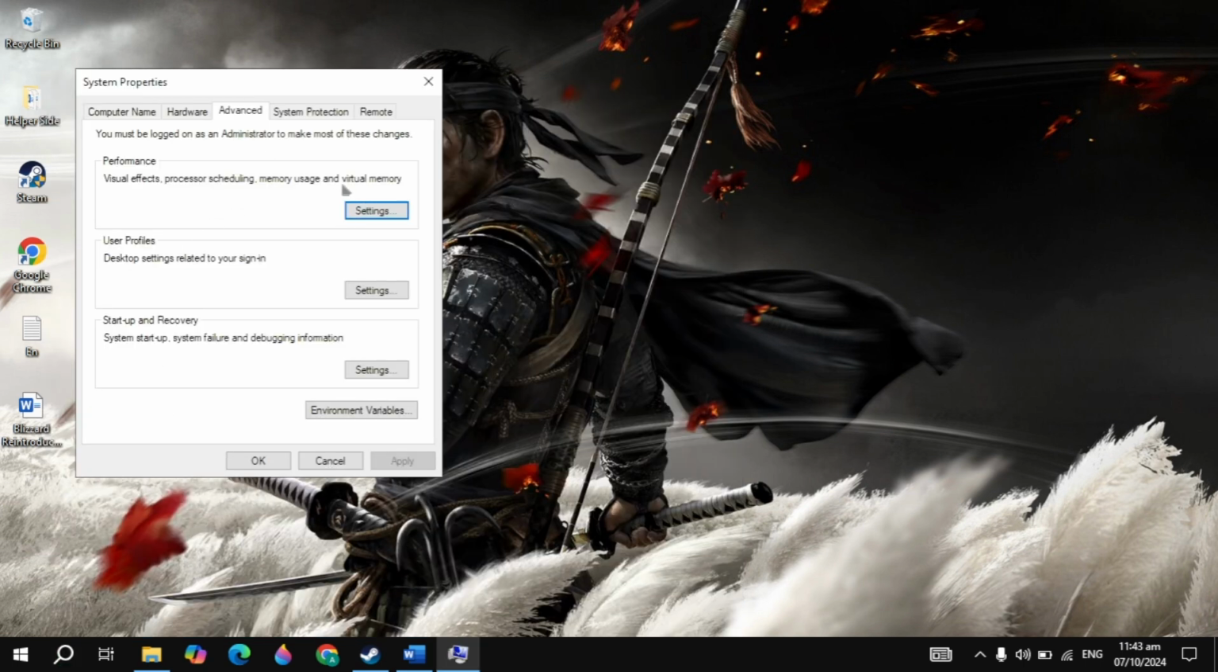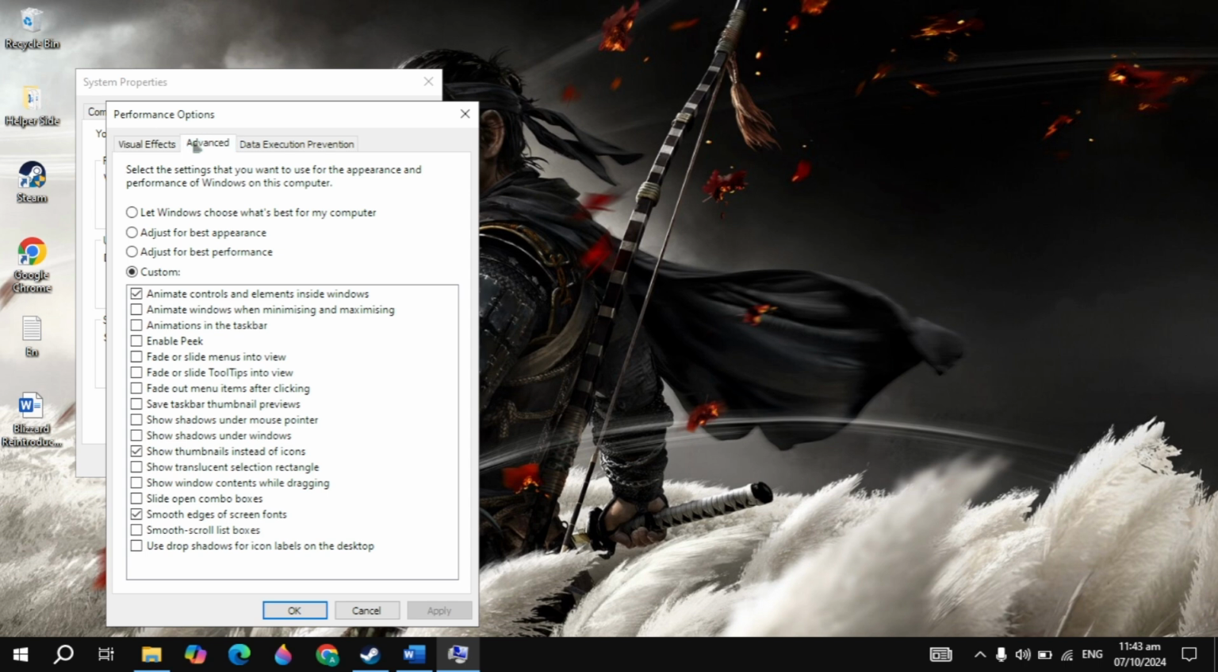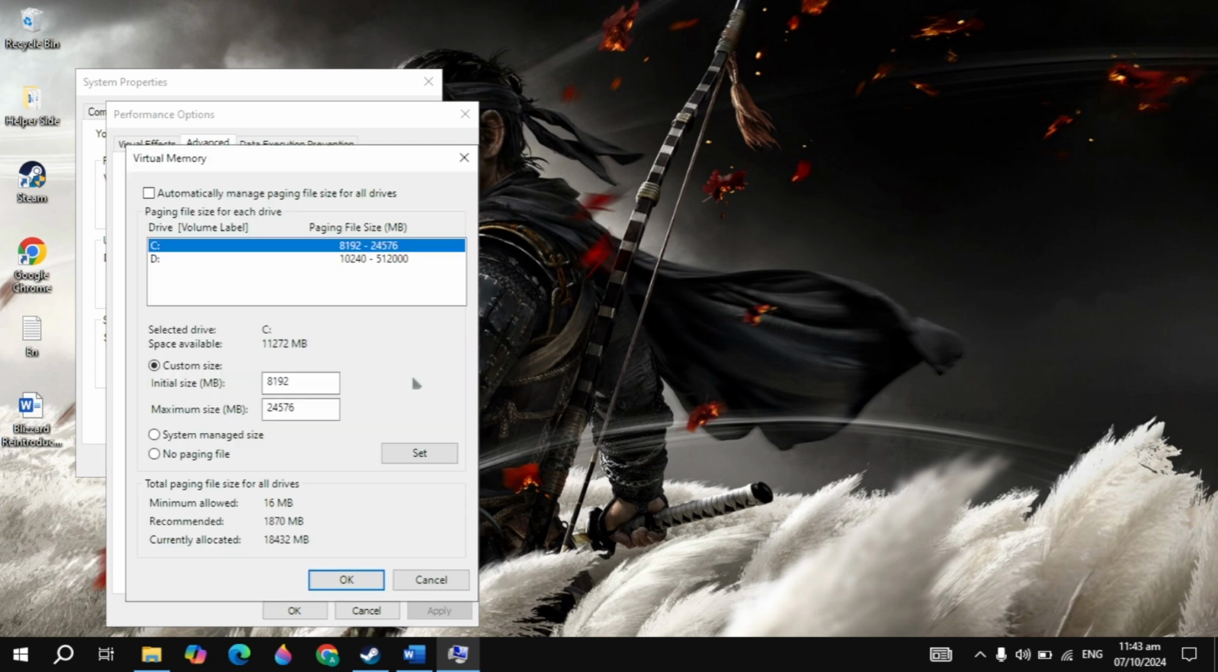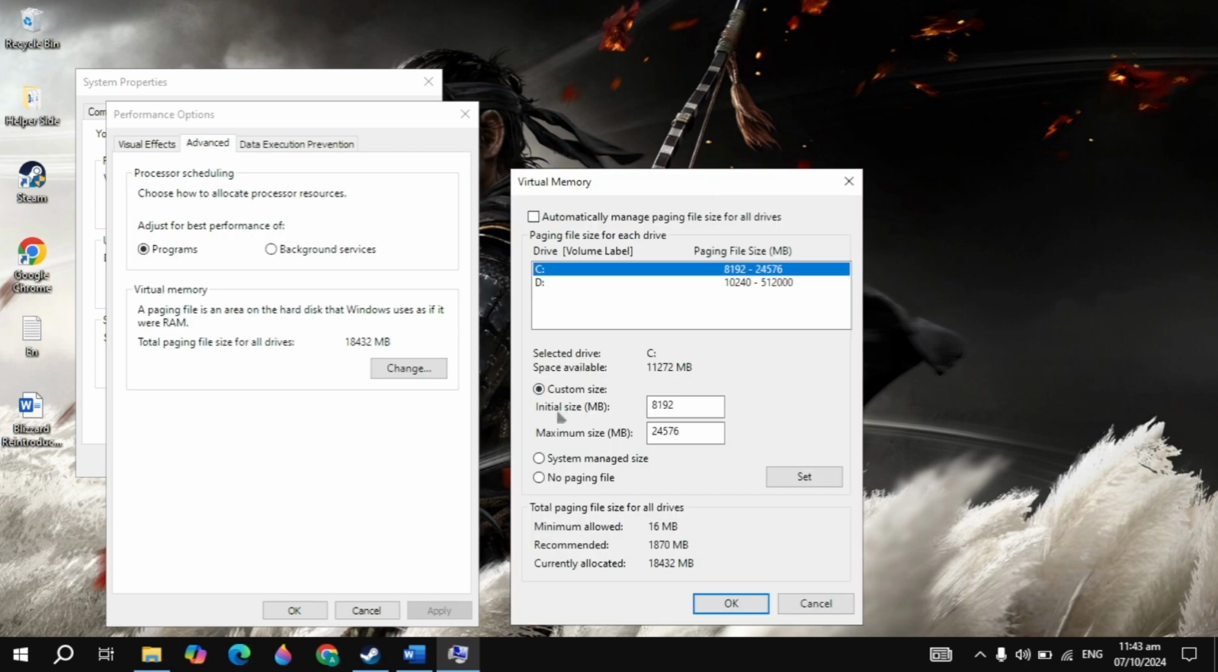Now just click on the Settings under the Advanced tab. Now here just click on the Advanced, then just click on the Change option. Now here just select your C drive where your operating system is installed, then click on the Custom Size, then uncheck this box of Automatically manage paging file size.